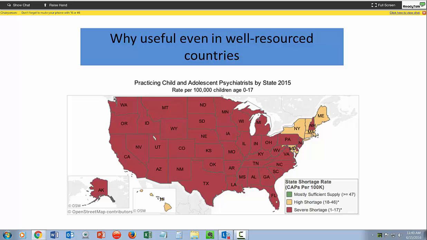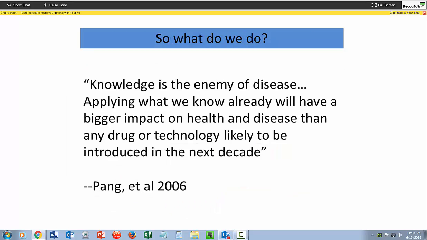And when you look at where the shortages are, you'll see that the only place where there isn't a shortage, I don't know if you can even see this, is actually D.C., where I practice. There are 64 child psychiatrists just in D.C., and that is the only part of the United States where there is not a shortage. So what do we do to combat this problem?